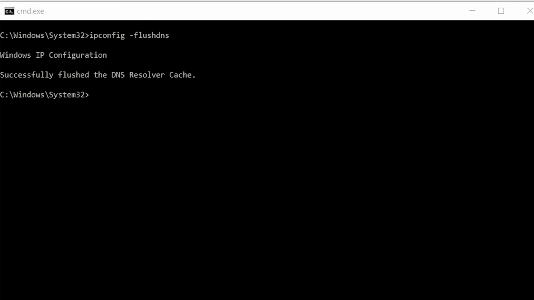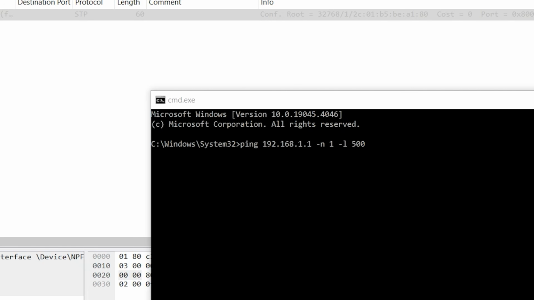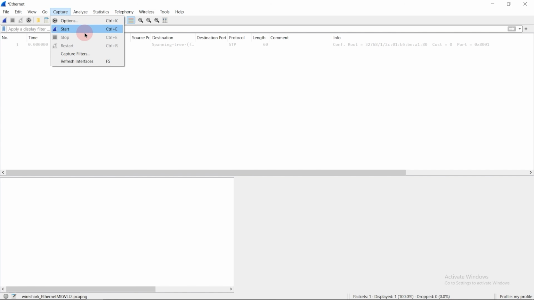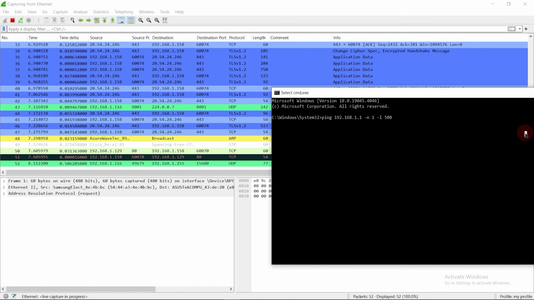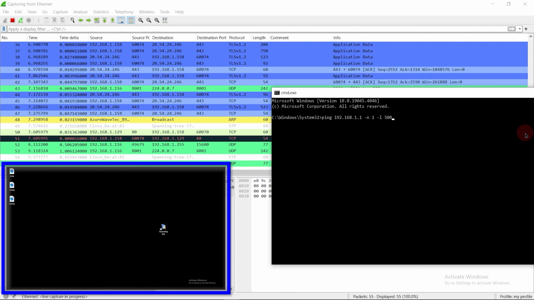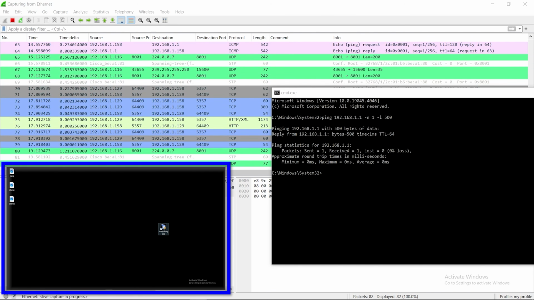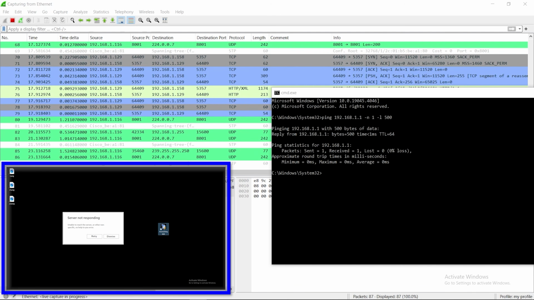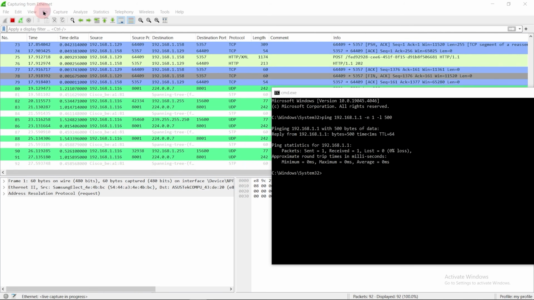The next thing that we want to do is mark our running capture with a ping packet. Now I've got my 500 byte ping ready here. I've got a -n 1, so it'll be one ping, and I've got a -l 500, so it'll be 500 bytes long. So what I'm going to do here is start the capture. I'm going to hit enter on the 500 byte ping. Then I'm immediately going to test my application, and I'm clicking on it now. As soon as the error message comes up, then I will stop the capture.